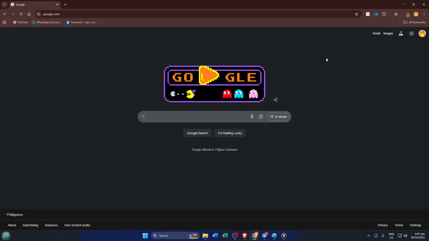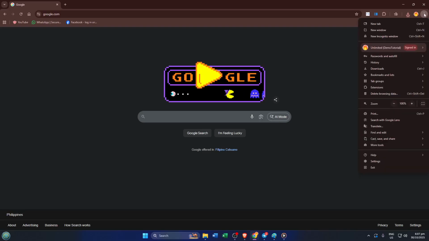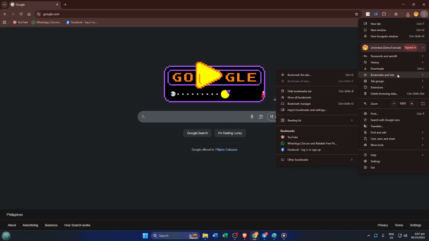Once Chrome is open, look towards the top right corner of your screen. You'll see an icon with 3 vertical dots. That's your main menu for even more settings and tools. Go ahead and click on those 3 dots. If you ever get lost or aren't sure where something is, just remember the 3 dots are your gateway to all things Chrome. Now, hover your mouse over the Bookmarks and Lists section in that menu.